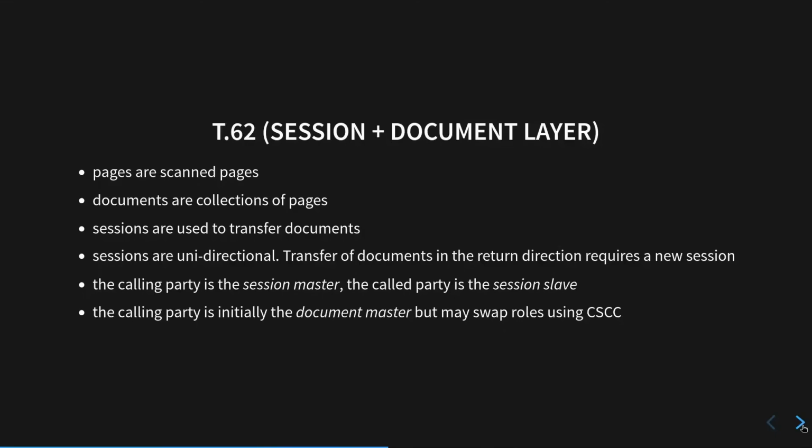the document layer. And some concepts. So we have pages, which are, well, basically scanned pages in case of telefax. A document is a collection of pages, and a session is used to transfer documents. Sessions are unidirectional, and to transfer documents in the return direction, you need a new session. The calling party is the session master, the called party is the session slave.